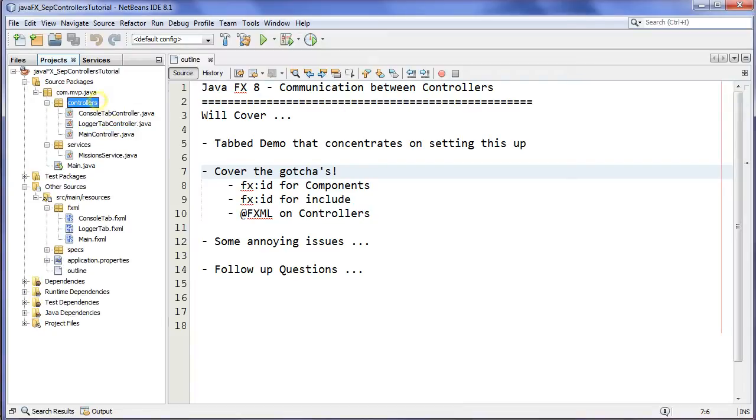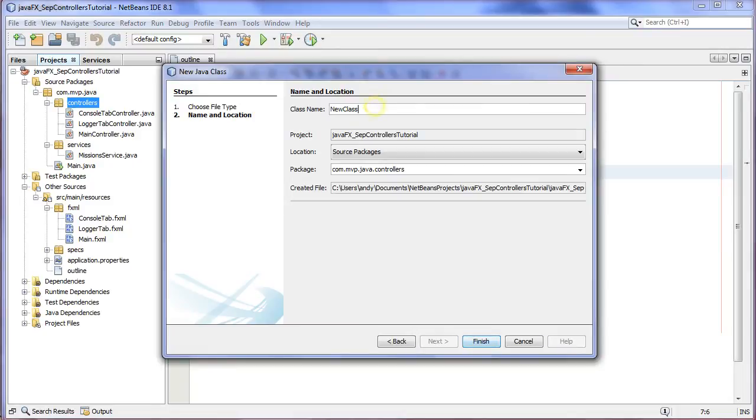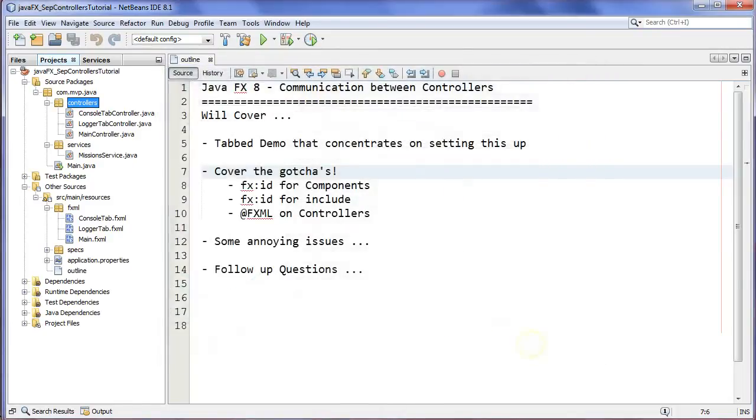So what I did here, all I did was create a new Java class over here. I typed ConsoleTabController, right? Finished, and it created this one. I did the same thing 3 times, and there are just empty declarations in there, and you just leave them like that for now. You're going to link to them, okay?